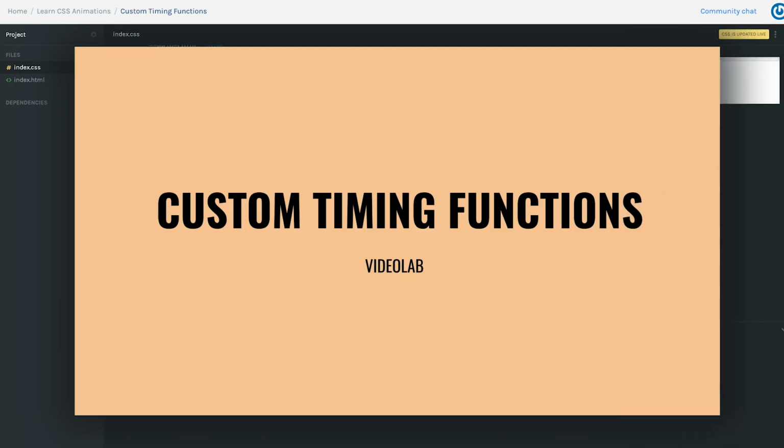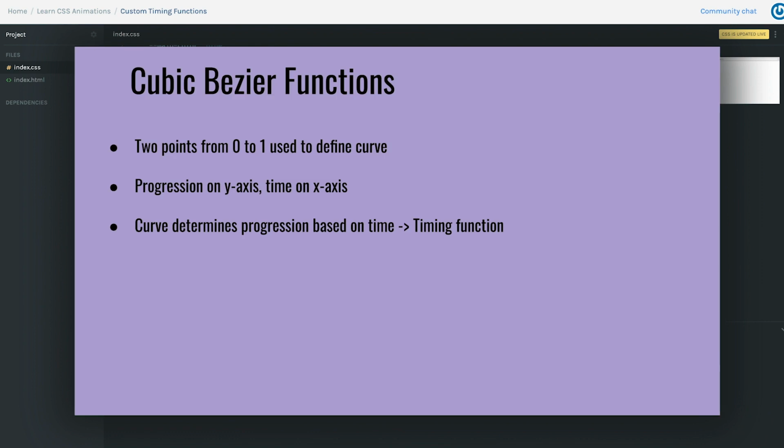Hi, welcome back. So in this video, we're going to be talking about using something called a cubic Bezier function to basically customize our timing when it comes to our transitions and animations. So what are cubic Bezier functions? Well, to think of it simply without going too deep into technical terms, 2 points from 0 to 1 on both the x, or horizontal, and y, or vertical axis, are used to define a curve.